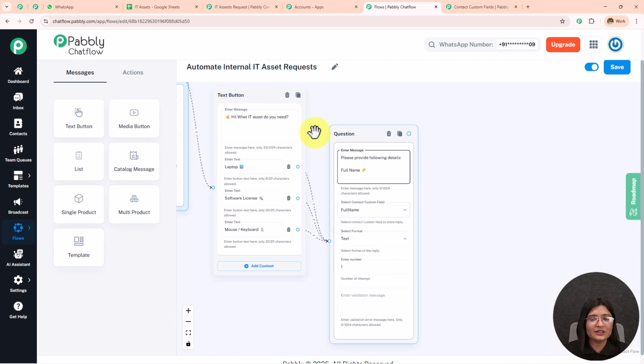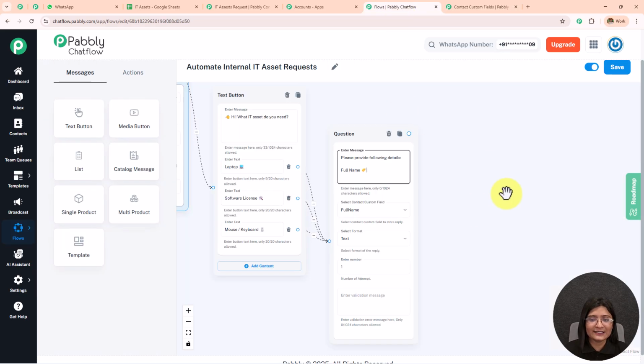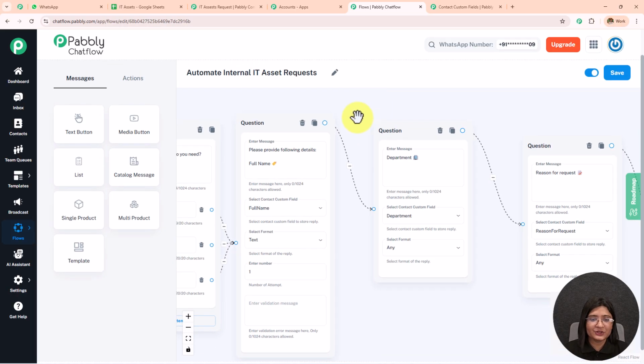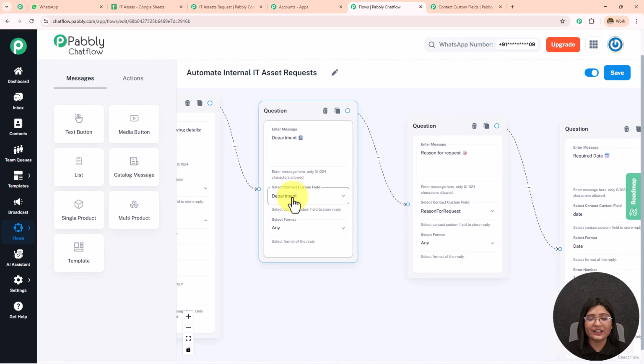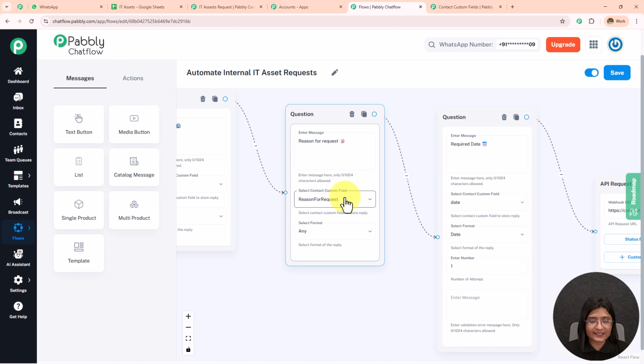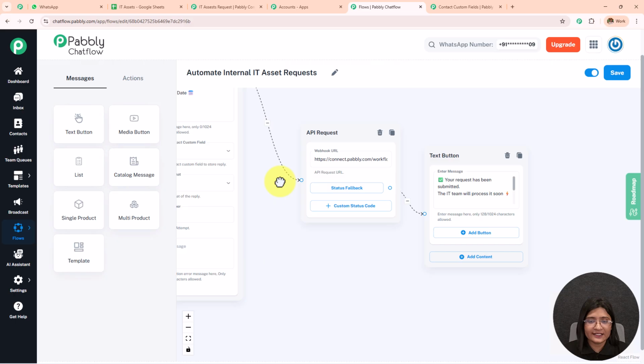In a very similar manner, I'm going to create the questions. Also with the help of this contact custom field, you can create custom messages, which I'm going to tell you later. So let me first complete this entire flow. So here I have completed this flow. You can see that after this full name question, I have asked the department, in which I have created a contact custom field for the department, and I chose that same contact custom field. Then the reason for request, the contact custom field created and selected, the date, contact custom field created and selected, and then I've sent all the details with the help of this API request.